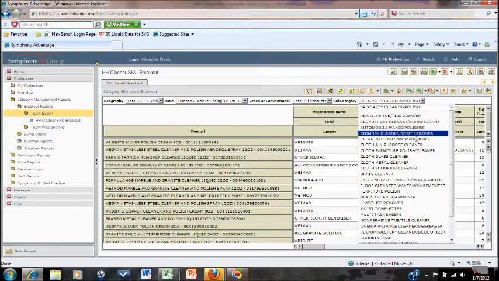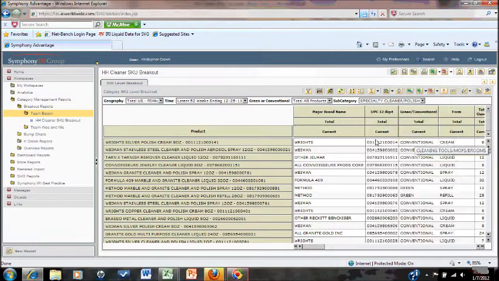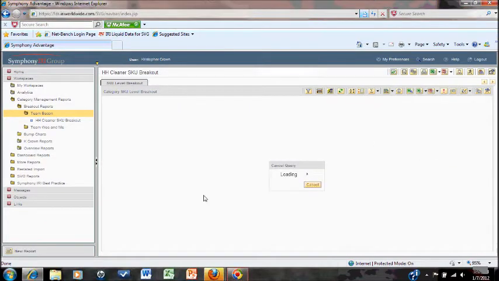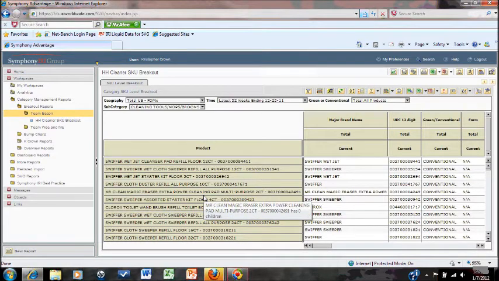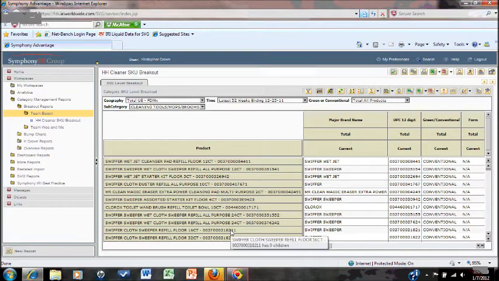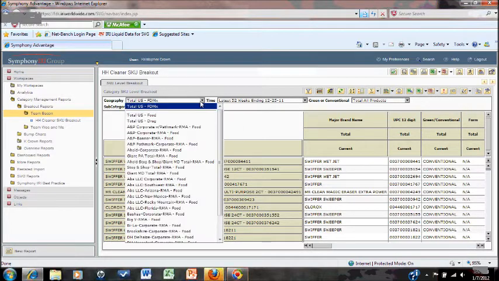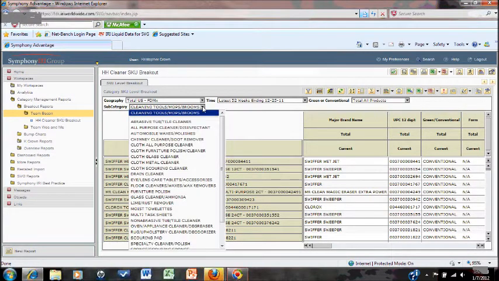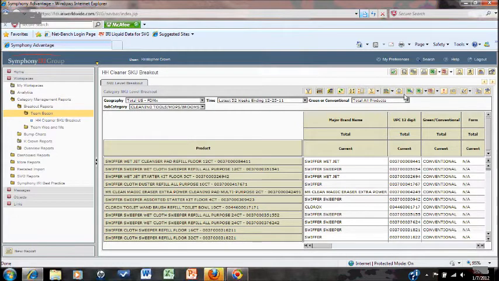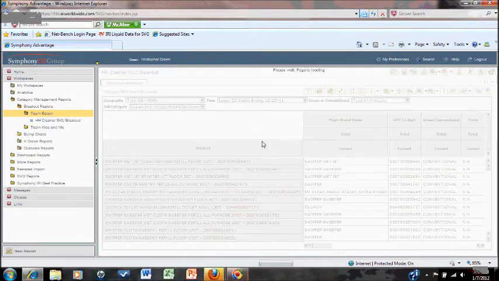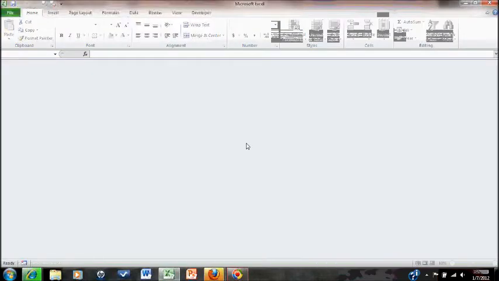What we can look at next are cleaning tools. So when looking at cleaning tools, we see Swiffer Wet Jet, cloths, different brands. Again, we can filter by geography, by time. We export this pane to Excel. And we have the raw data pull.